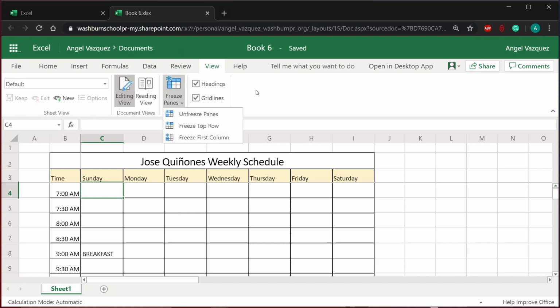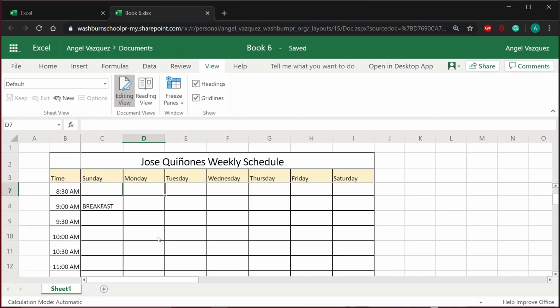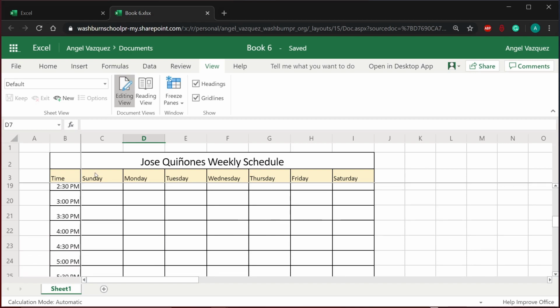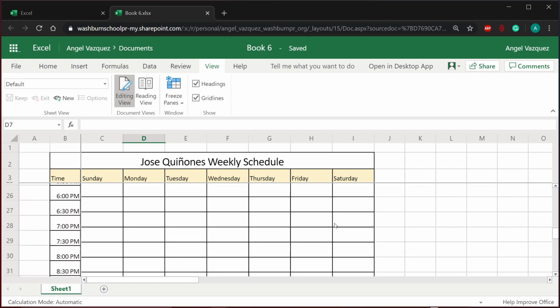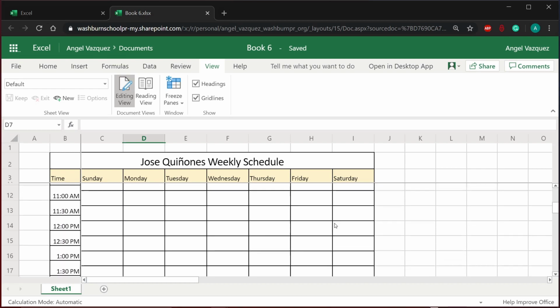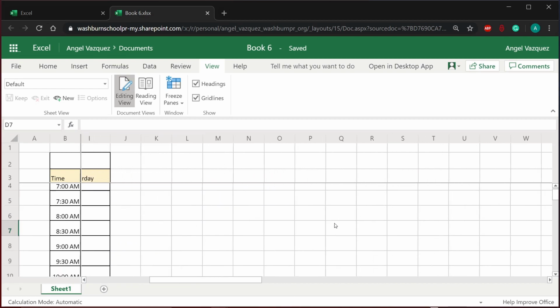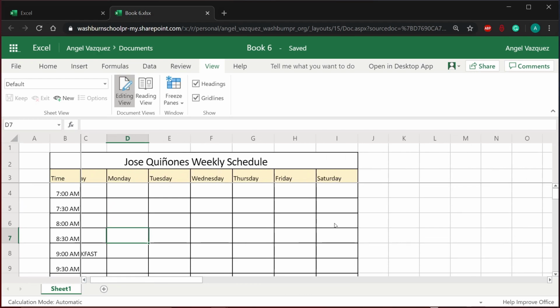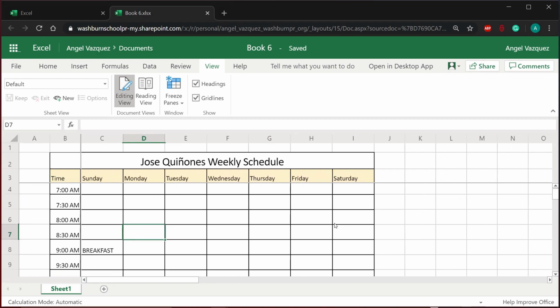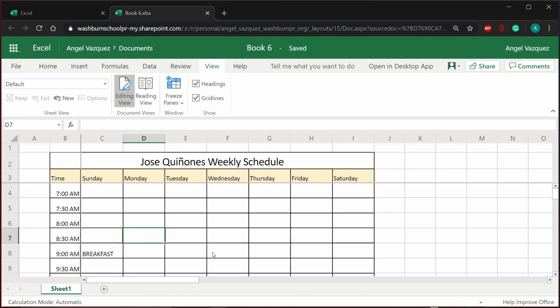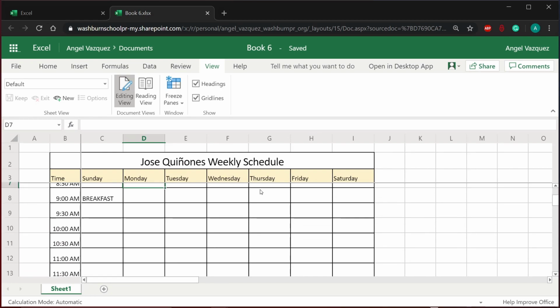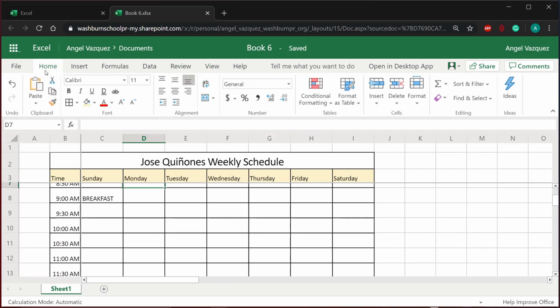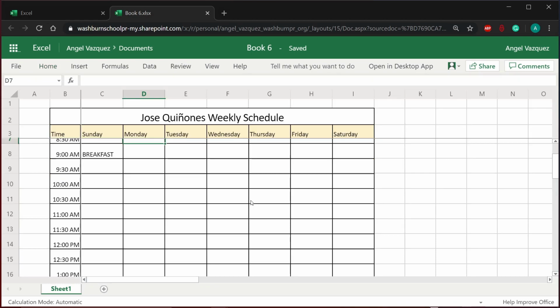And now we are good. Now we can move around, and you see that Sunday, Monday, Tuesday, Wednesday, Thursday, Friday, and Saturday, we can still see all of those column names, and we can still see the time even when we move to the right or to the left. You see, that is very cool. That makes it way easier for us to do this. Alright, I'm gonna hide the top part for you to be able to see much more clearly what we're doing. Okay?